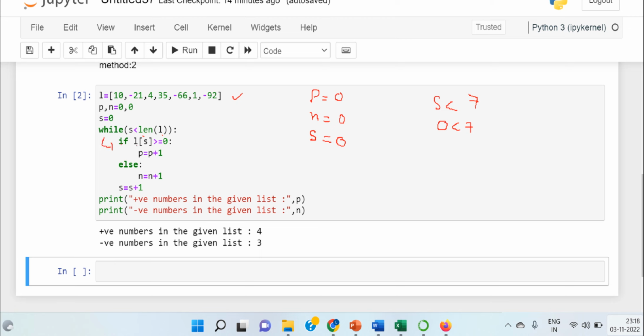If L of S, what is the value of S? S is equal to 0. What is L of 0? What is the element at index 0? 10. If 10 is greater than or equal to 0, yes, P is equal to P plus 1. Now, P is equal to P plus 1. After this statement, S is equal to S plus 1.